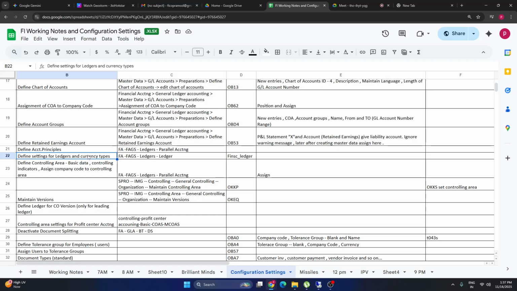Since our company is in India, definitely for our legal entity I will assign INR for the company code. If you want to report in USD also, we'll define one more currency as USD. These two settings are important here.